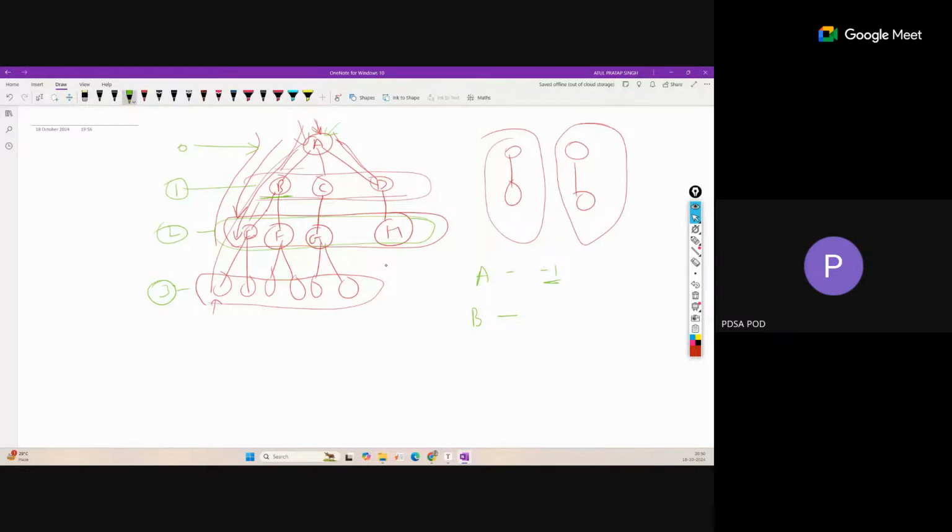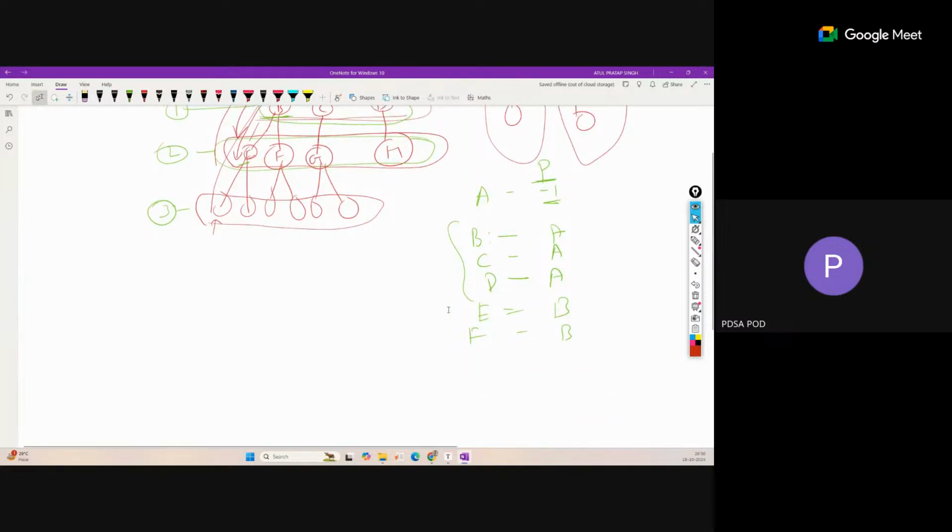So that information we will store in a parent dictionary. This is the key, and the parent for B is A. The parent for C is A. The parent for D is A. All adjacents are actually from A, and we have already traversed A, and after that we are coming to B, C, D. Same when we are connecting E, so E's parent is B, F's parent is B. So this parent information is very useful to identify the path.